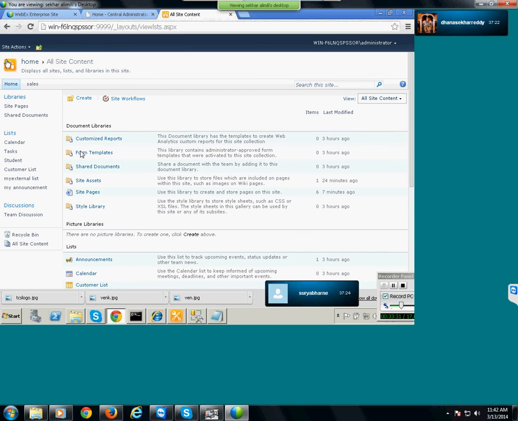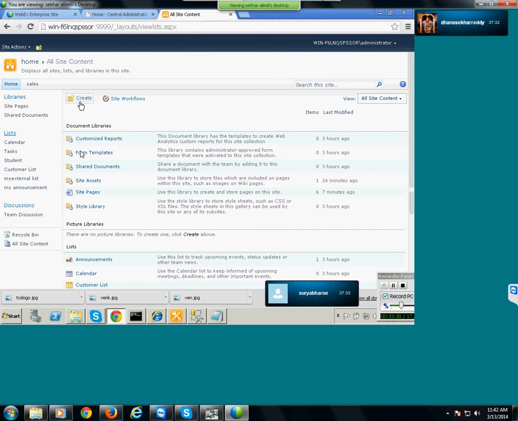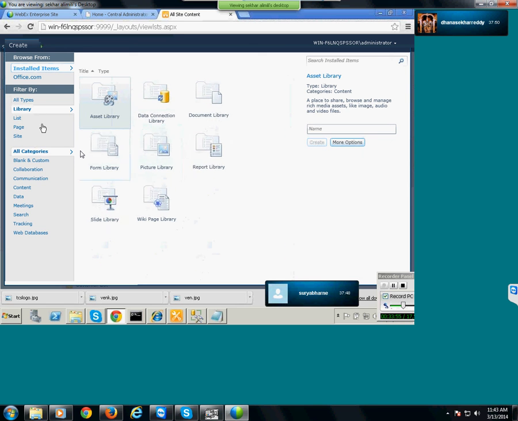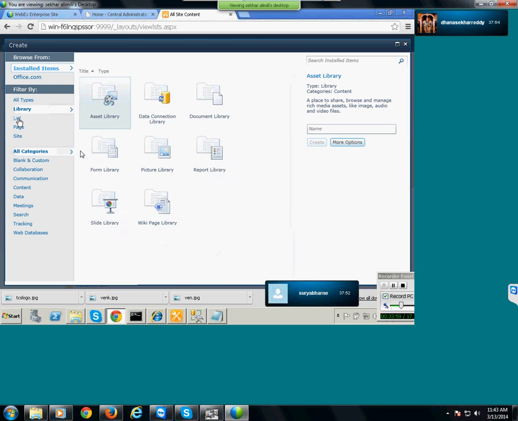View all site content, click on create. It's not coming. Next time it will come. Both are the same. Sometimes the Silverlight functionality appears, sometimes it does not, due to some server problem. But every time lists and libraries will be displayed like this only. Got it? Any doubt?